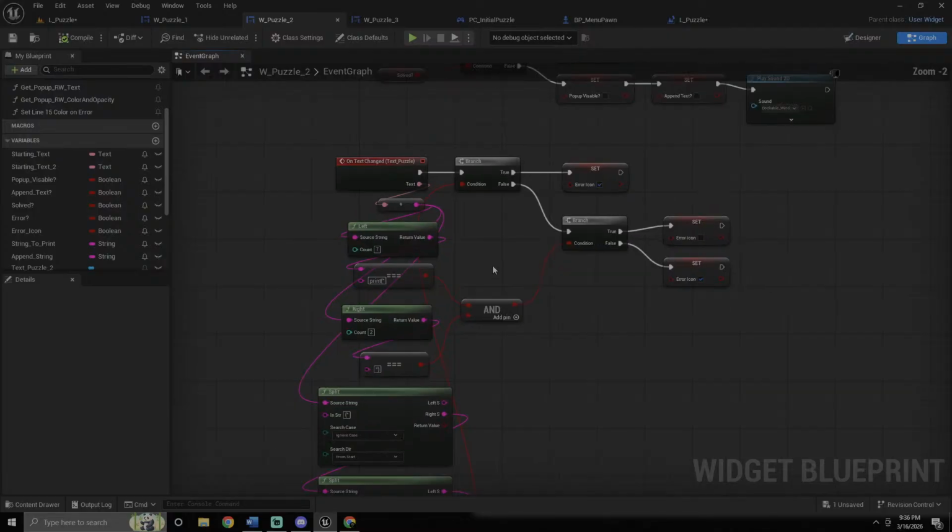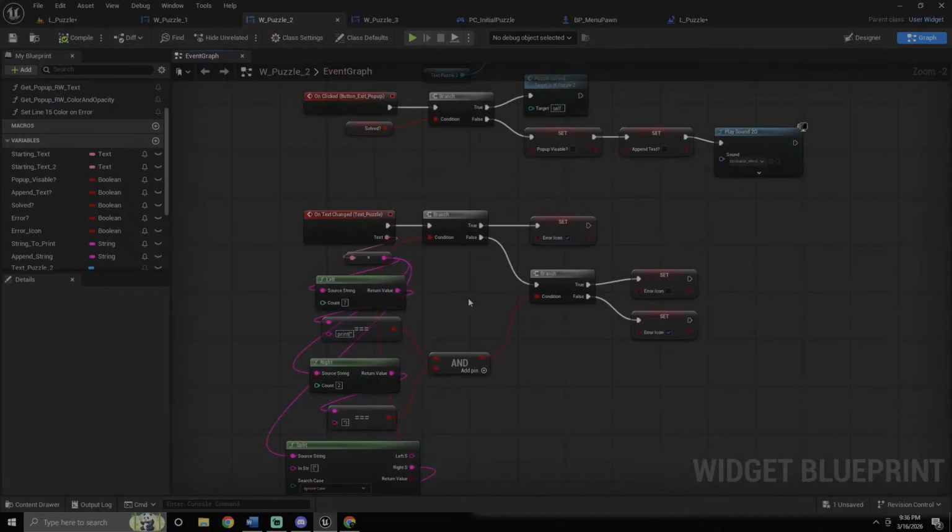So we're going to need 2 error icons, because I don't think I can do it individually. Because if I change the color, so what I'm thinking is, let me go to the designer.